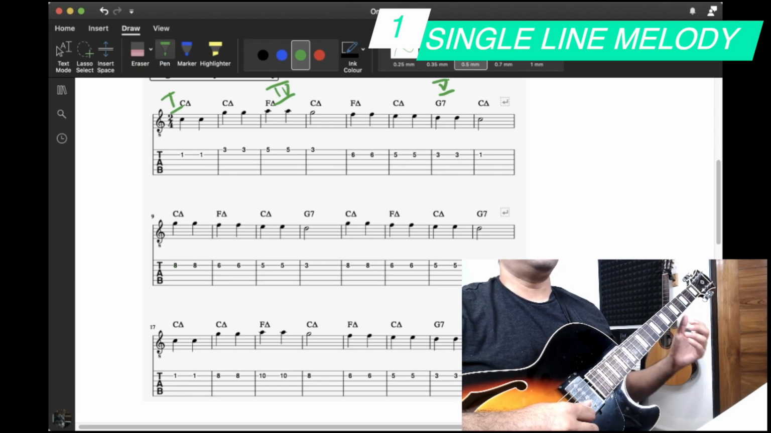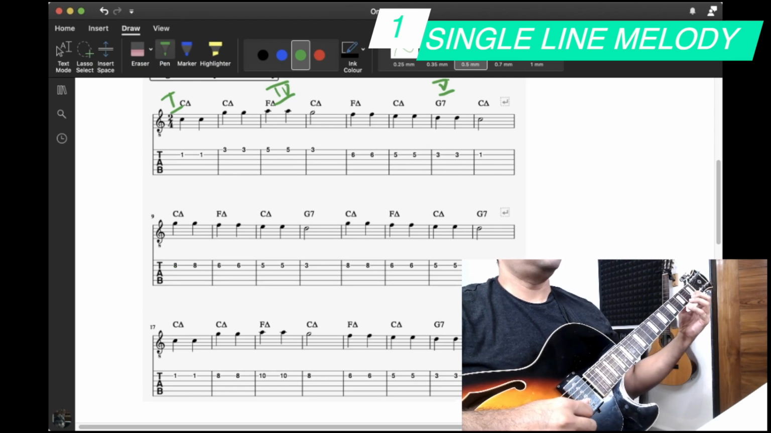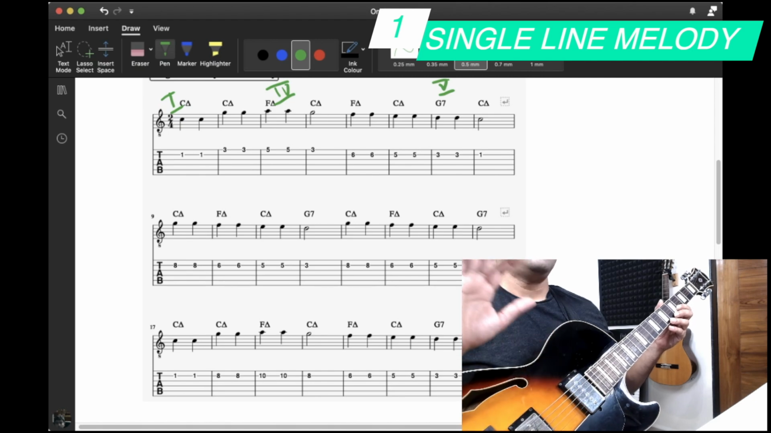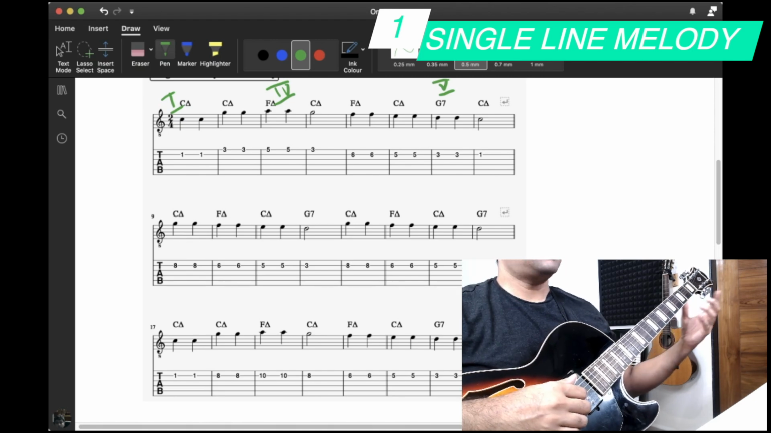Now we will learn the melody on the top 2 strings of the guitar, which are the B and E strings. You want to learn them high up, and then you're going to put the chords underneath.